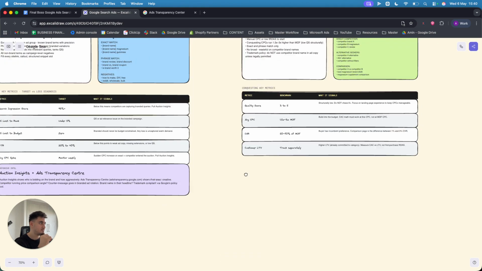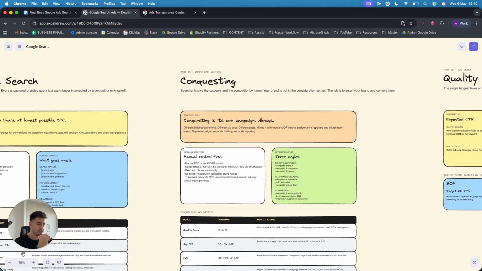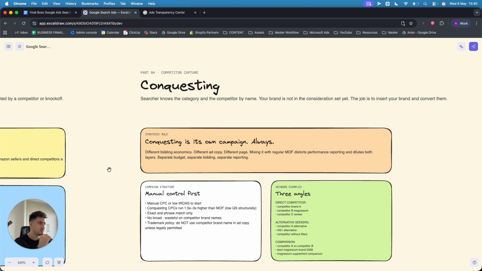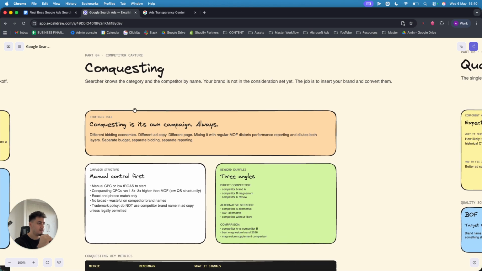Cool. So now let's break down competitor conquest. This is a very interesting strategy. Not many people talk about it, but this always needs to have its own campaign, right? Because this is going to be a bit tougher to crack, mainly because the CPC is going to be way higher. You're bidding on your competitor's name.